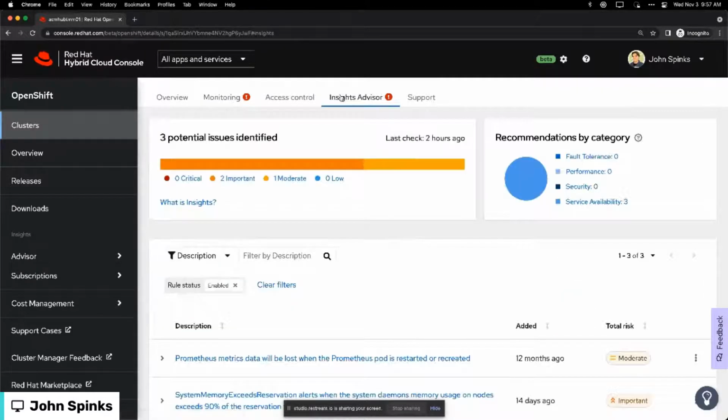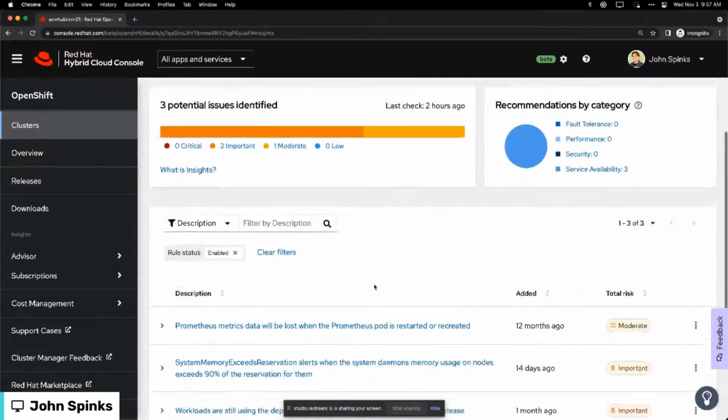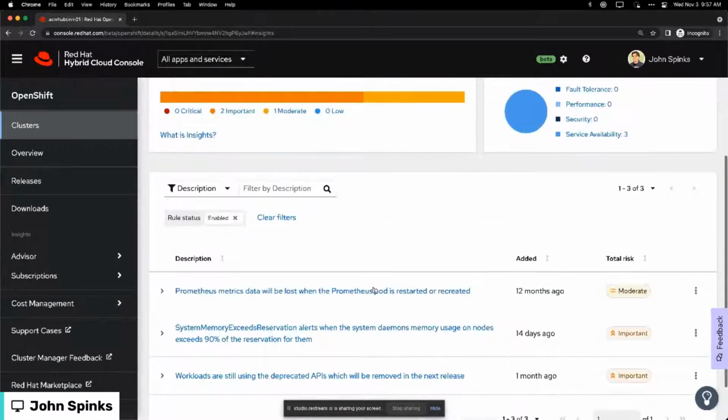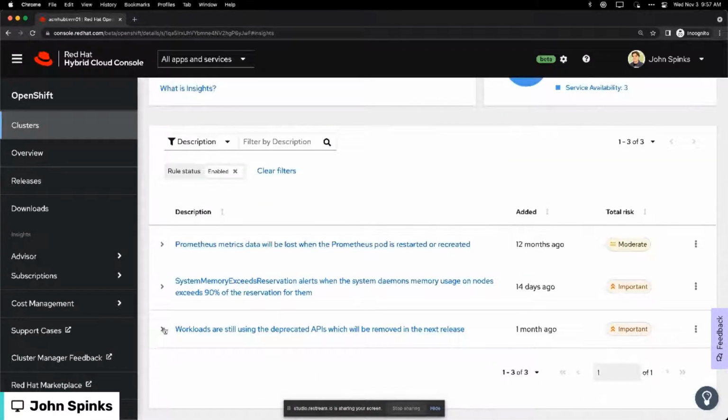And then within the Insights Advisor service, I can see a couple different issues that Insights has found for this particular cluster. We've got workloads using deprecated APIs. We've got a system memory issue here. We've exceeded 90% of the reservation. And then we've got some Prometheus data.